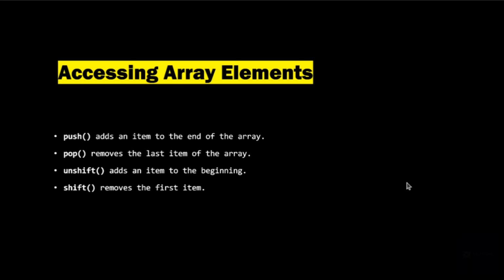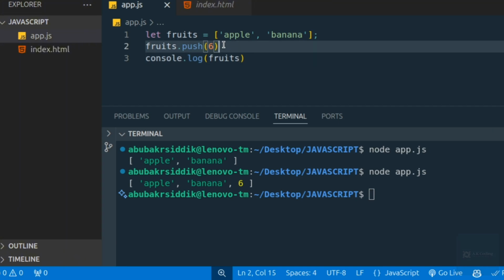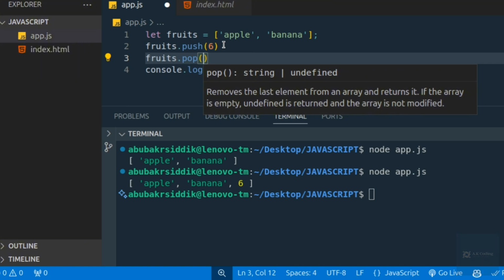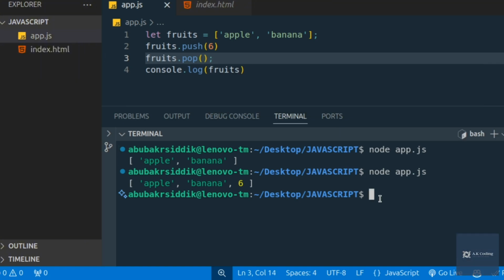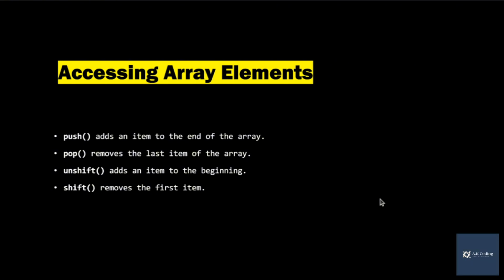The next method is pop, which removes the last item of the array. So currently we have 3 elements, right, with pushing. If I write fruits dot pop and nothing inside of it, it will pop the last element and it will be apple and banana. So it's removing the last element. If we have 100 elements and you want to remove the last one, you will be removing the 100th element.